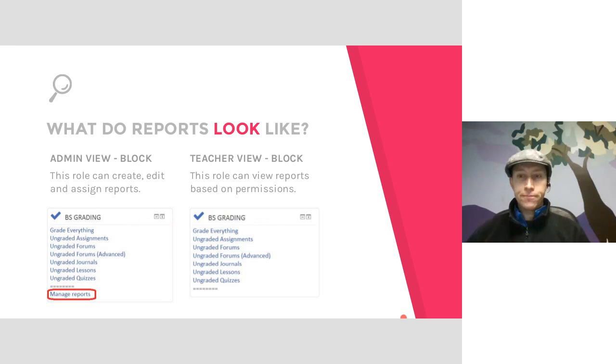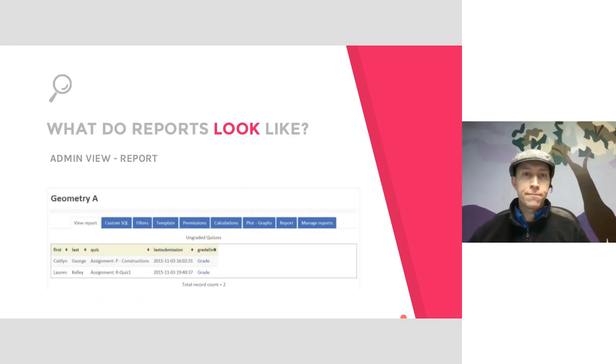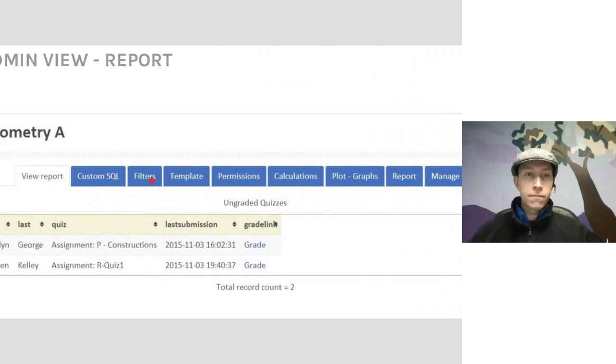And in this view, administrators can see that they can click to manage reports in the block, and teachers or other roles will just see the reports that are available to them. So what does this look like? When you click to open up a report, it's going to look like this if you're in an admin role. And you can view the report and you can see all the different other tabs that will allow you to do different things like customize the report, change the SQL code for it, apply filters, permissions.